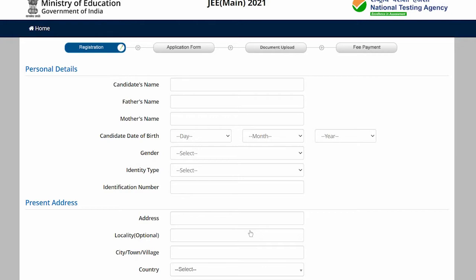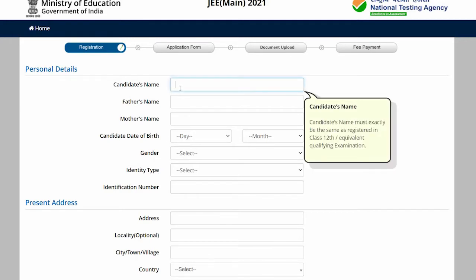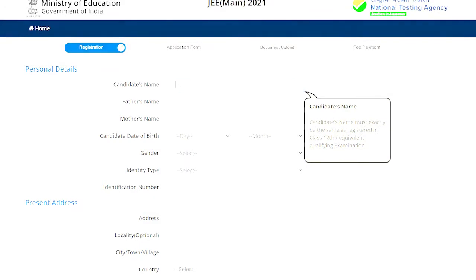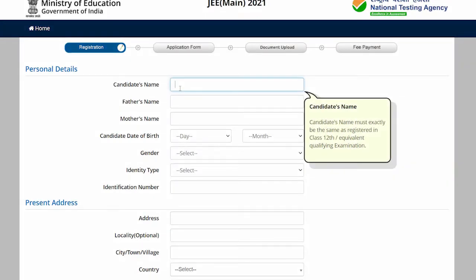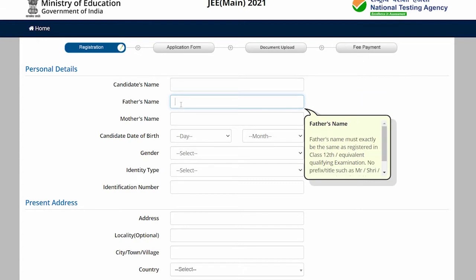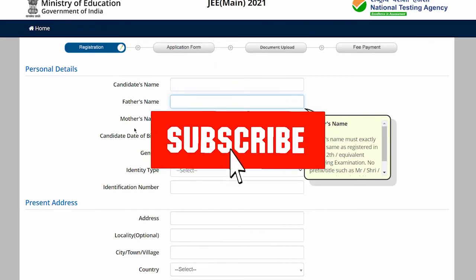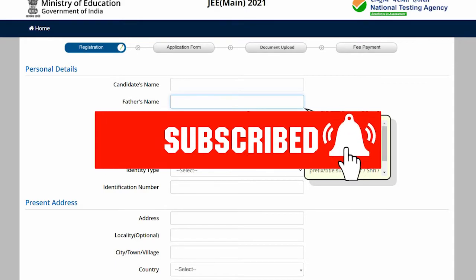First, as you can see in the column candidate name, you can put your name. The candidate name must be exactly the same as in the class 12th or equivalent qualifying examination. It means that whatever name is on your class 12th mark sheet, you should choose your name according to that mark sheet. Then for father and mother name, you can put the correct date of birth.